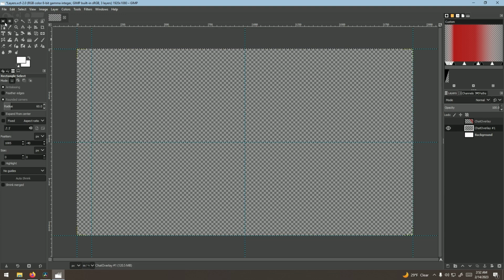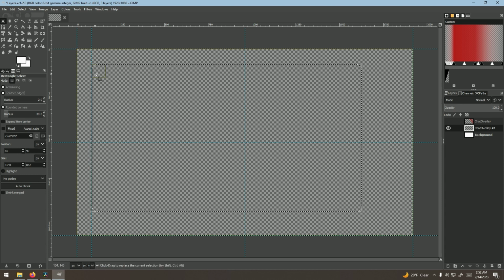Next, we want to create a similar one. This one can have 30 rounded edges. It can even have feathered edges by 2 if you like a softer feeling. Kind of up to you. And what we're going to do is we're going to select black for this.